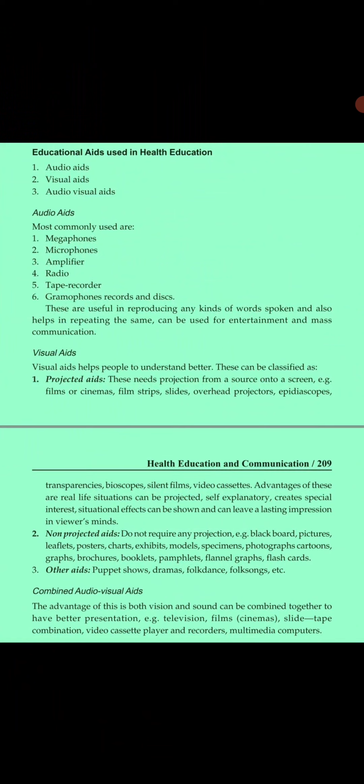Projected aids need projection from a source onto a screen. For example, films or cinemas, film strips, slides, overhead projectors, epidiascopes, transparencies, bioscopes, silent films, video cassettes. These are the projected aids which require a projector. Advantages of these are that real life situations can be projected, they are self-explanatory, create special interest, a situational effect can be shown, and they can leave a lasting impression in the viewer's mind.